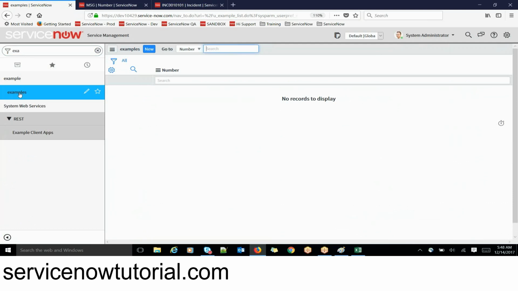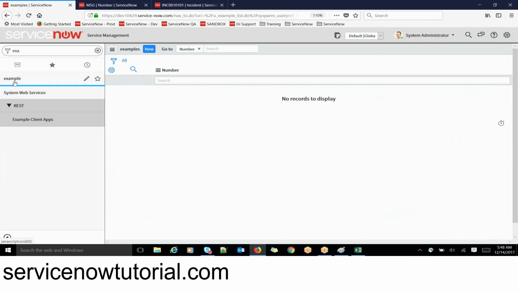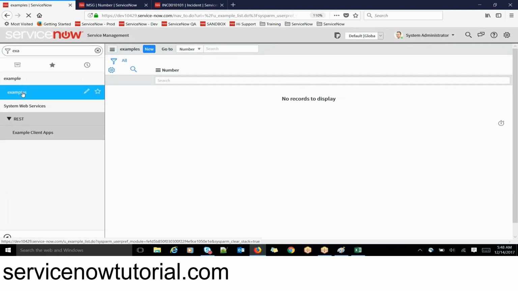This is the application menu, and this is the module. When I go to the application menu, nothing happens. Under the application menu, I have a module called examples. This takes me to the list of the records created in this particular table. For the time being, since we haven't added any fields and we haven't created any records, it's not listing any records here.